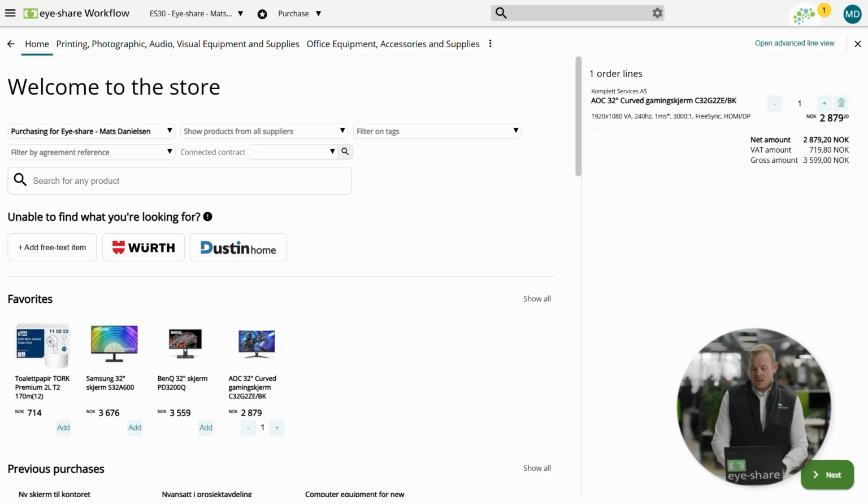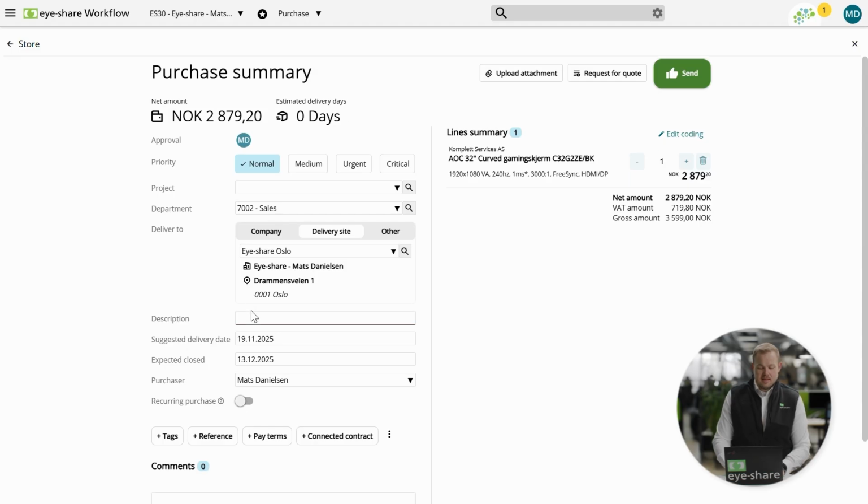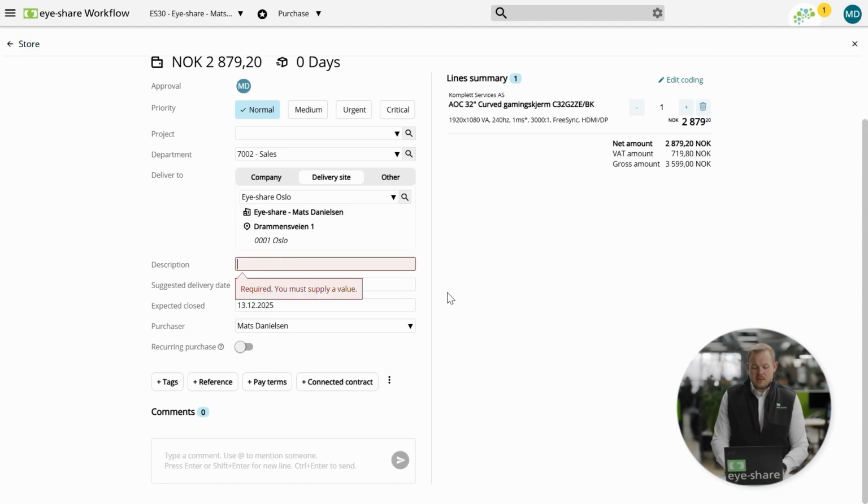I'll proceed now with the screen by clicking next, where I'm sent to the purchase summary. The purchase summary page have one big purpose. It's to collect the data which is required at the later stage, especially when we're going to post the invoice into your accounting system. So here you can see that in my example, you have the option to select project, department, delivery site, and you're also asked for a description. So I'll just type in new screen for my desk.